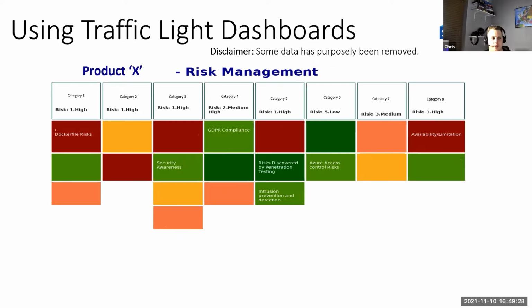So we're using Jupyter to basically manipulate the data in Jira, and we're displaying all of the risks that are associated to, in this case, product X. And what it's showing us is that product X has 8 different categories, and it color codes them depending on the severity of that category.